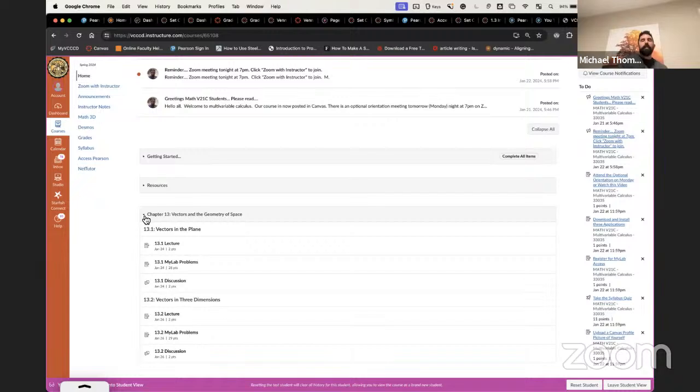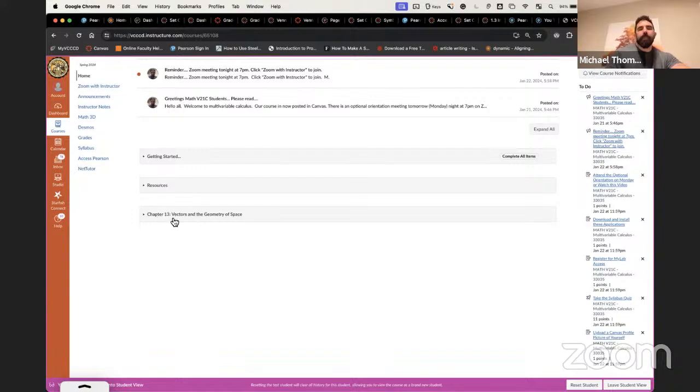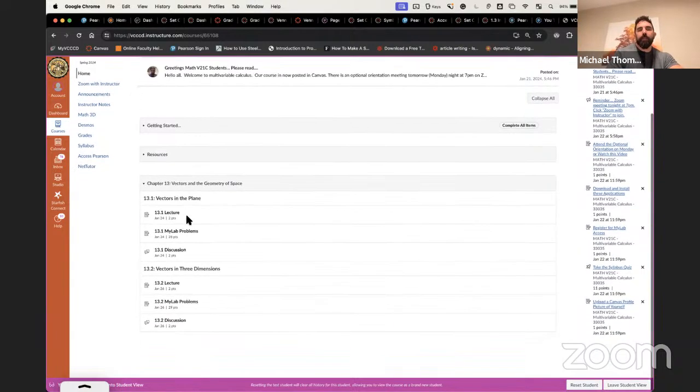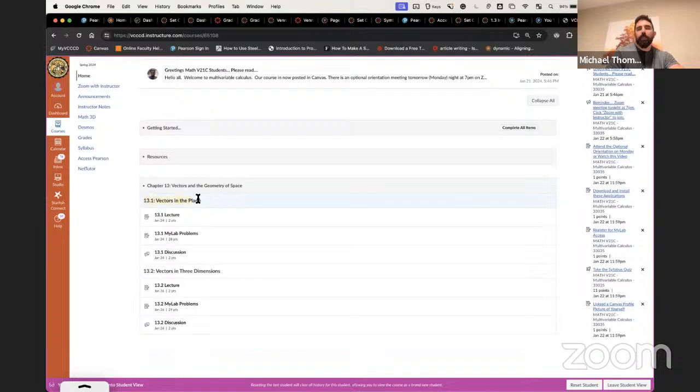All right, now here's where the content of the course is located. So you're going to see chapters pop up. This is chapter 13, and I've only posted 2 sections so far in chapter 13. The first section, 13.1, we're going to discuss vectors in 2 dimensions or the plane. And then in 13.2, we're going to discuss vectors in 3 dimensions, or you could call it space, 3-dimensional space, I should say.